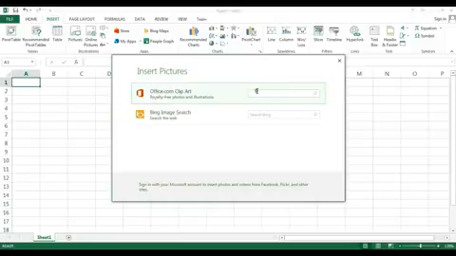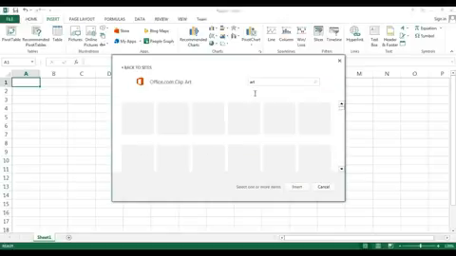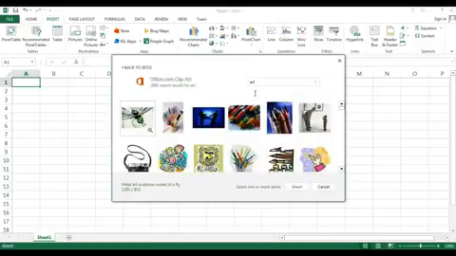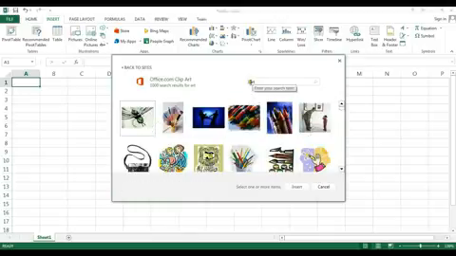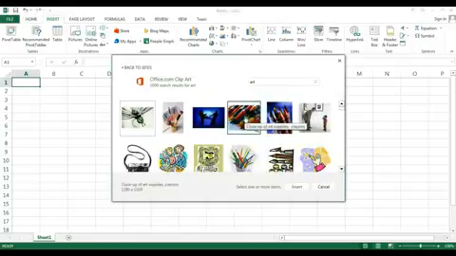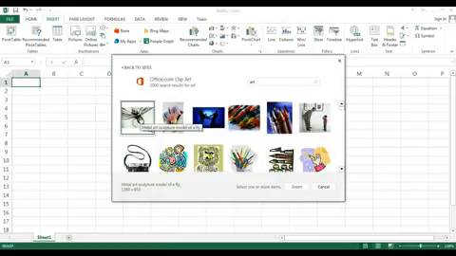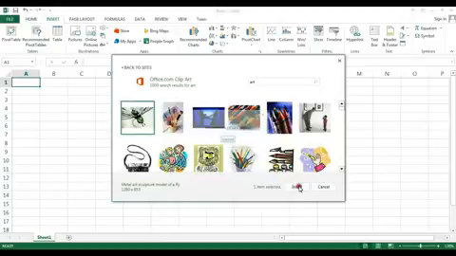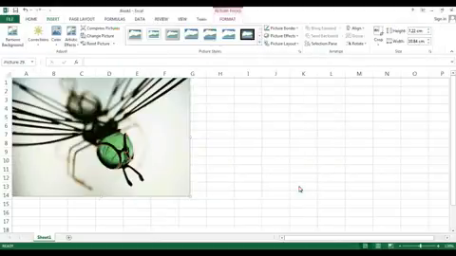To insert clip art, use the search window to the right-hand side and enter the search term needed. We'll use art for ours. And then press return. A range of different images appears in the window, and they're all based on the term art. So art will be somewhere within their hyperlink or within their tags. We'll just choose the first one. Once we've selected our image, select Insert. And the image will appear in Excel.